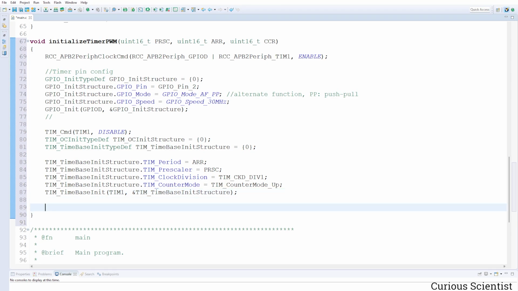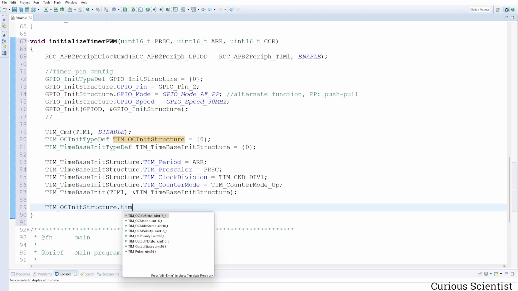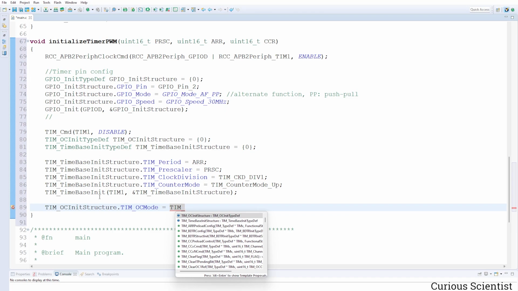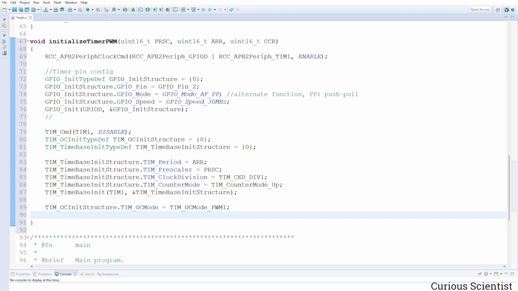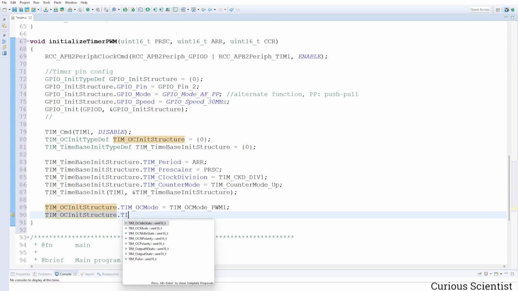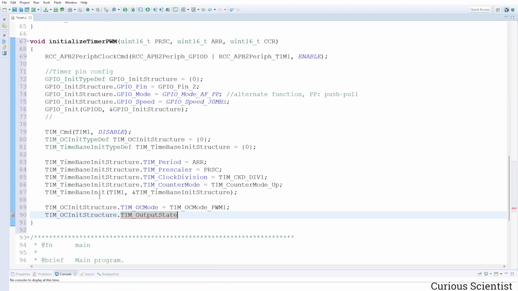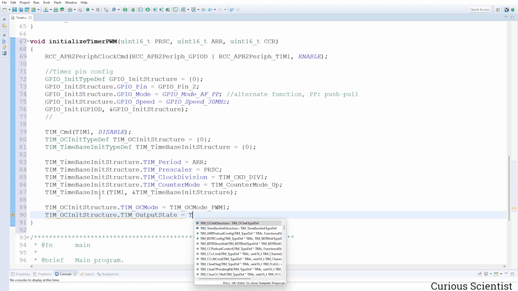And now we have to take care of this one here, the output capture part, which takes care of the PWM signal actually. So here we have the output capture mode, which is OC mode, and it should be PWM1. So this is the PWM signal generation enabling line basically. And then we need the output state as well, which will be enabled.